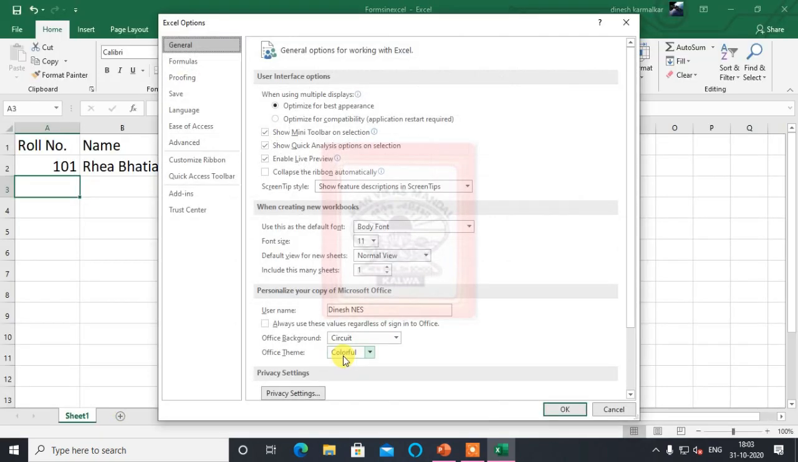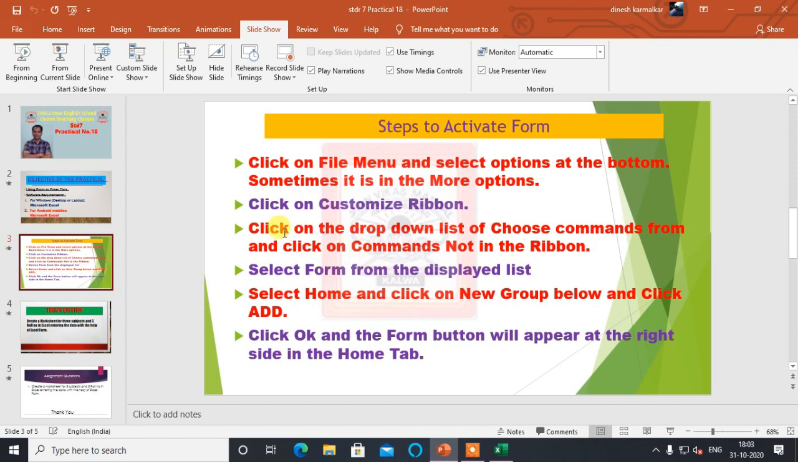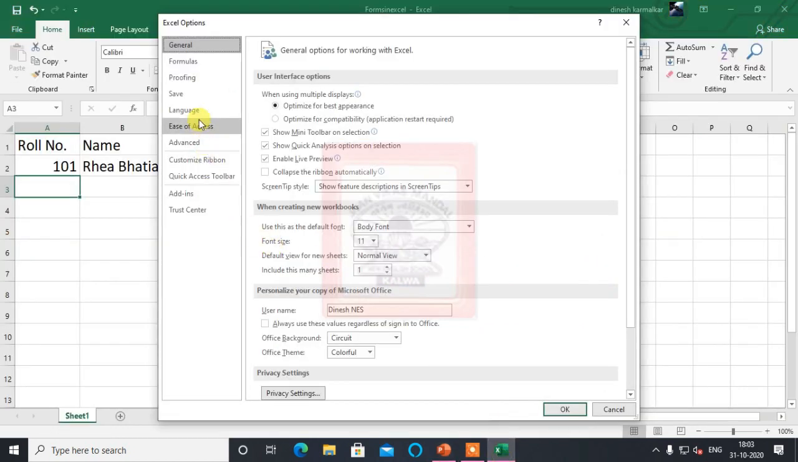Once I click options, I will get a dialog box like this, which is called the Excel options. Now let's see what I have to do in the steps. Now click on the customize ribbon. This is the customize ribbon option.